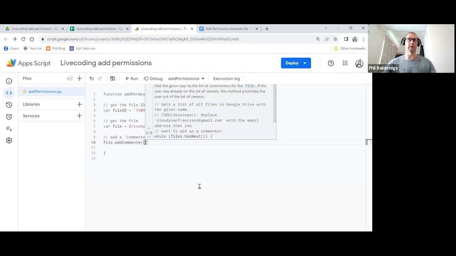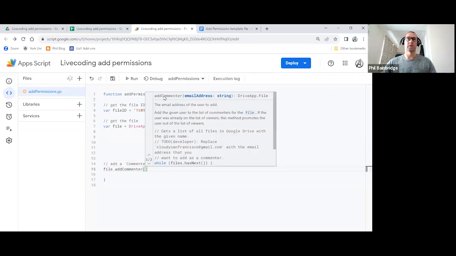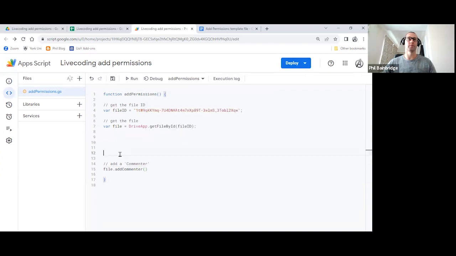So if we open up our brackets, just going to move the screen down slightly so you can see the message there. To add a commenter, it wants the email address as a string. Okay, so just pop that back up. In here then, in between single or double quotes, I'm going to pop one of my email addresses in of a test account that I have.